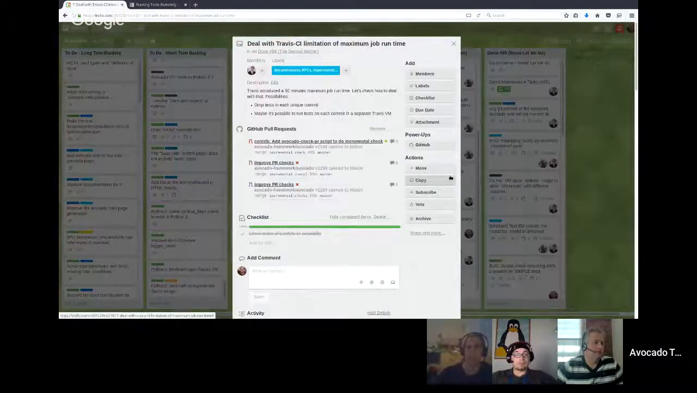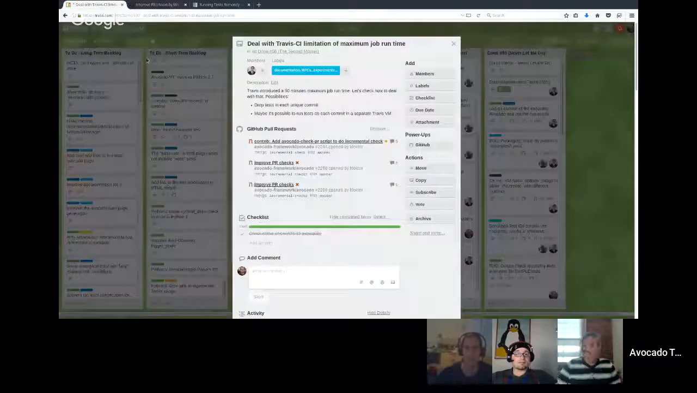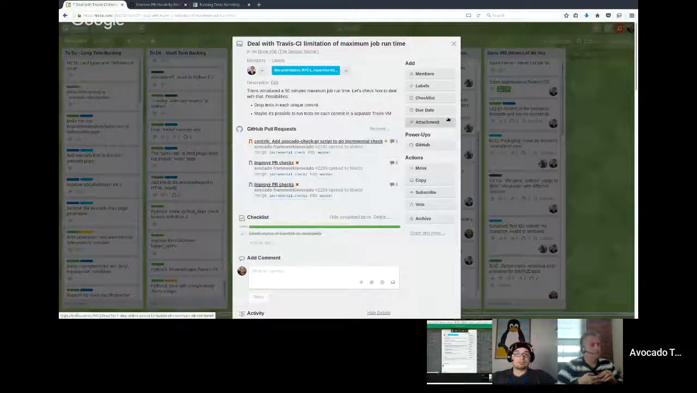Okay, next one, deal with Travis CI limitation on maximum job runtime. We had a pull request trying to improve the situation. It actually improved a lot. We had 7 commits, but the only thing that we were not able to do in this sprint was to enable the parallel check in Travis. Seems like it's being overloaded by the parallel tests, and then the time-sensitive tests are not finishing on time. But I know that Lukasz has something to talk about this.